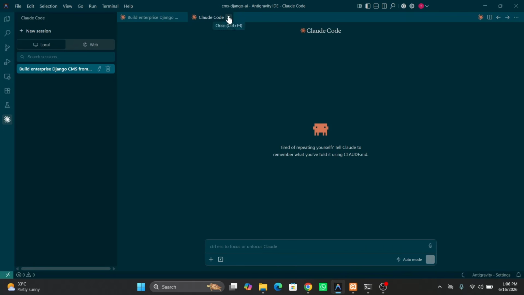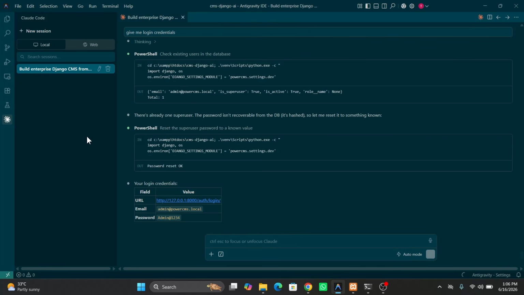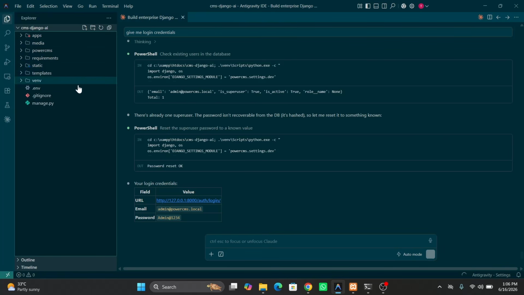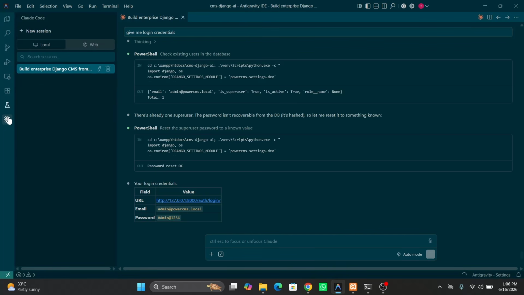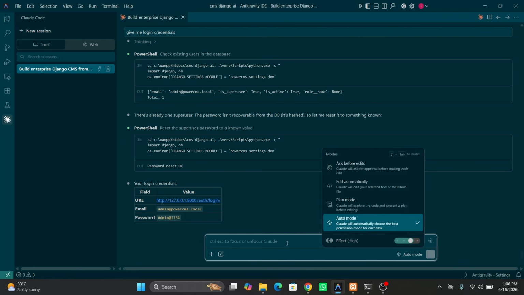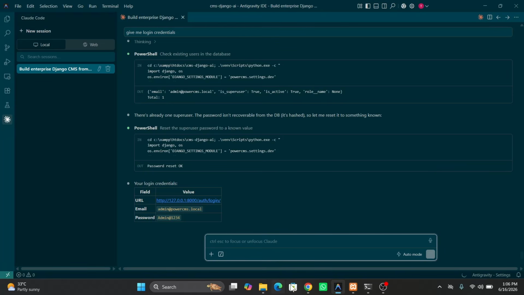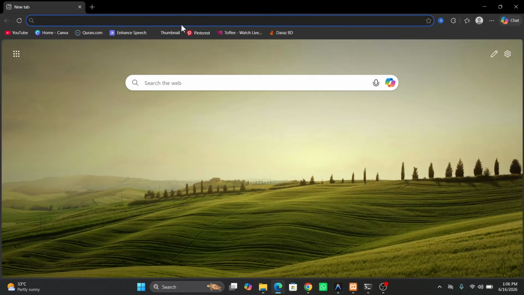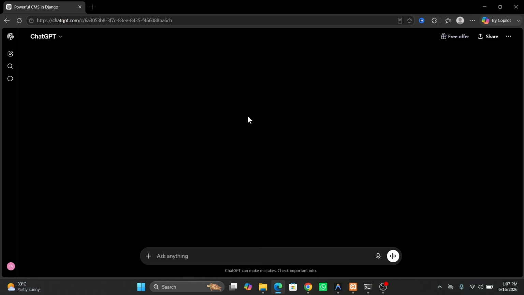So let me show you how you can create a prompt. Okay, so make sure you have a specific folder added here for the project, and then you will come to this session, Claude Code chat, and then click a new session. Then there will be a session like this. Select auto mode, okay, and then here we'll paste a prompt. So for the prompt, we are going to go to ChatGPT. Either you can go with ChatGPT, Gemini, or any other chatbot.